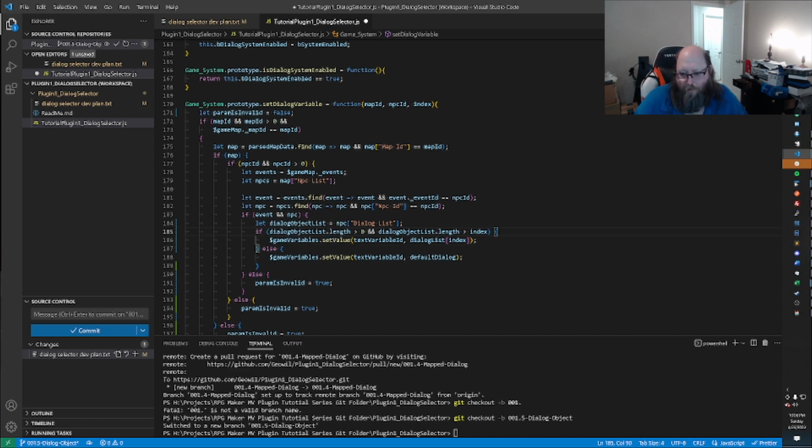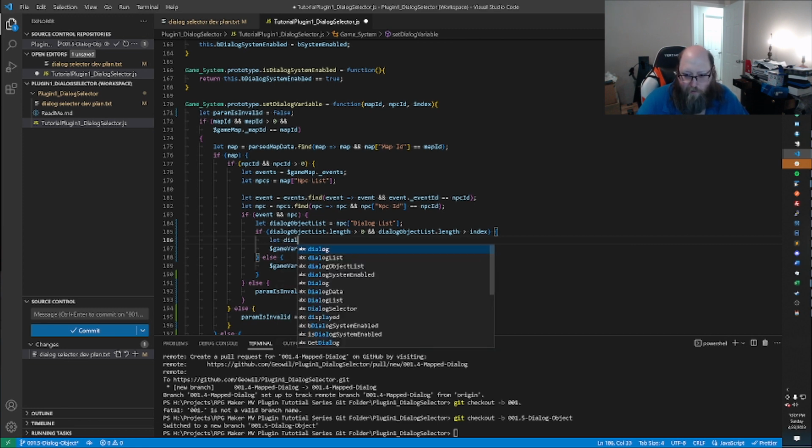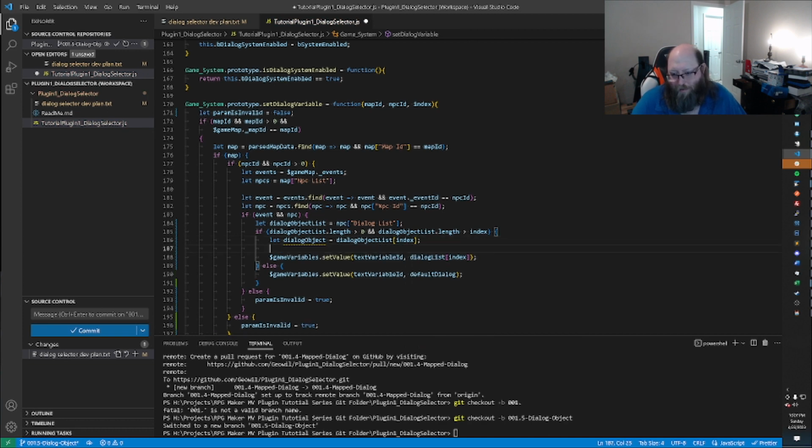So once we get that in here, we want to pull out the object itself. Select dialog object equal dialog object list index. And now from here we need to think about how to handle the condition list. So, conditions.